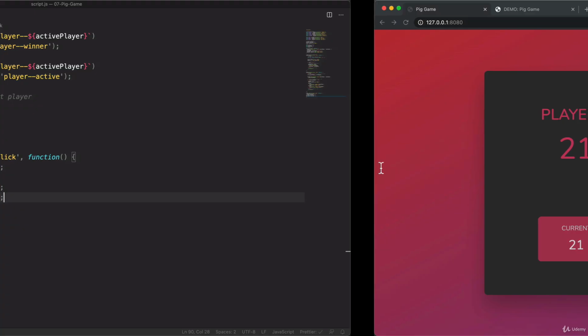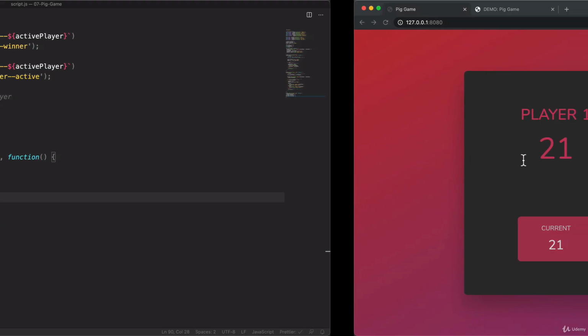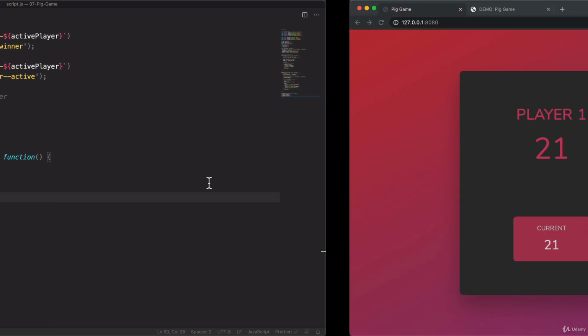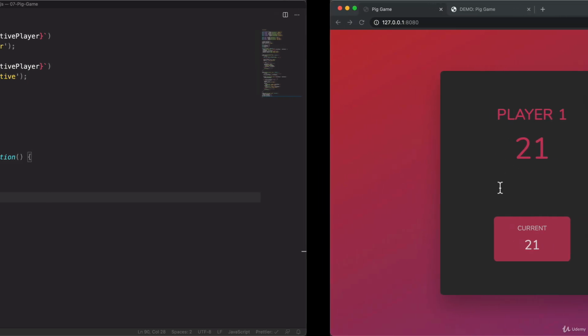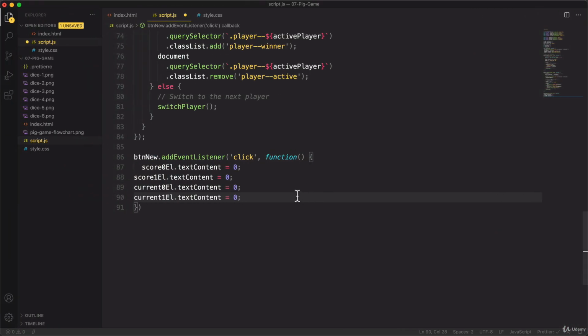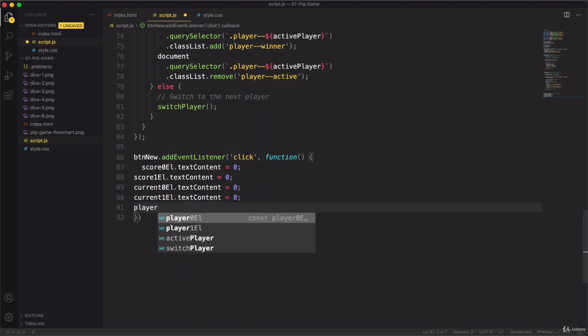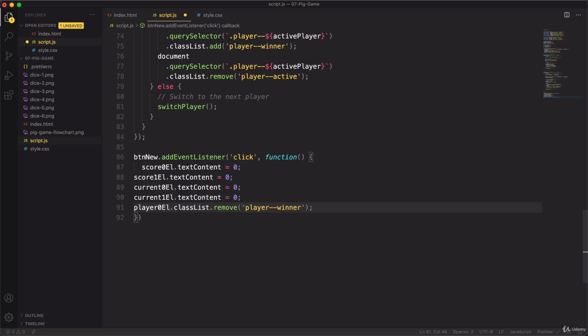Next up, we need to remove the winner class. So this dark class that we have here, and now it's going to disappear because as I move out from this window, it will save and then it will reload. But you see this dark class, the winner class, needs to disappear. And so let's do that. And so that should be player 0 element dot class list dot remove player winner. Now, of course, we do not know which player won the game. And so we have to do this on both the player elements.